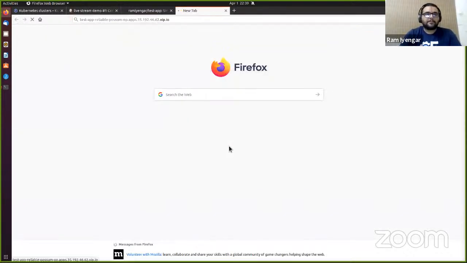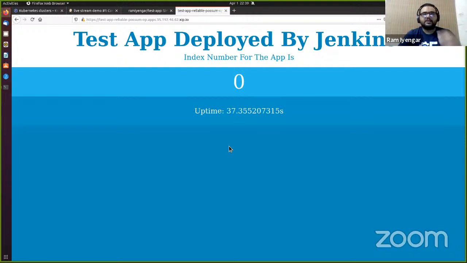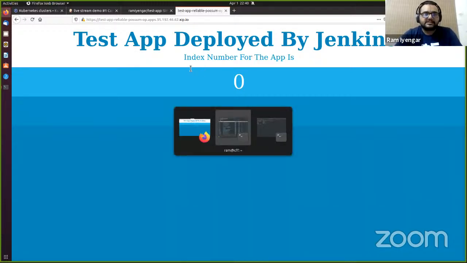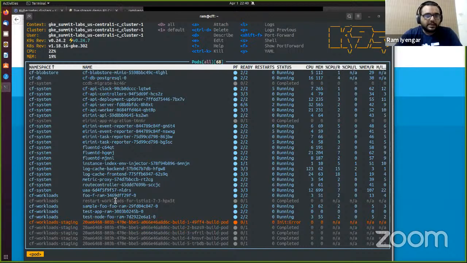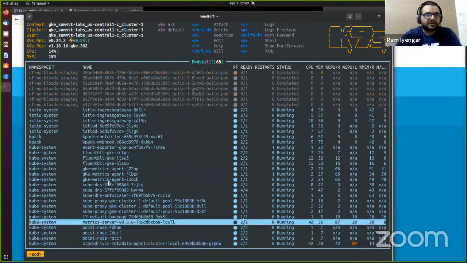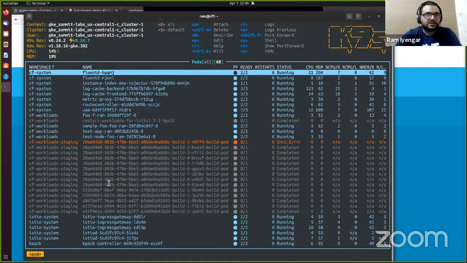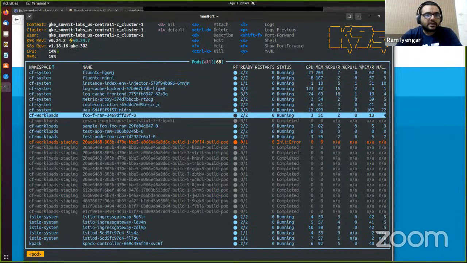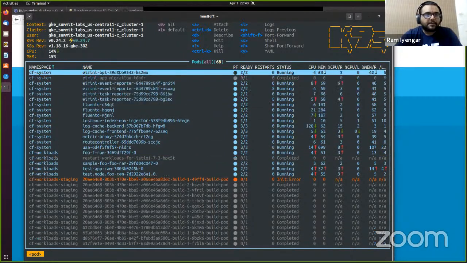So it generates a URL for us at the end, and this is basically the app. So it is deployed to the Kubernetes cluster, and we can check that here. So if we look for CF workloads, there's going to be an app.